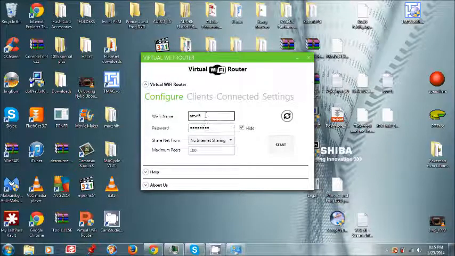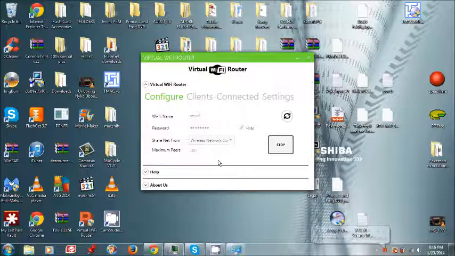So you're going to name your new SSID attwifi. Make sure it's all lowercase. Put any password that you want. We're going to share this. Click the down arrow and share with the wireless connection, and then press start. It says virtual Wi-Fi router started successfully.